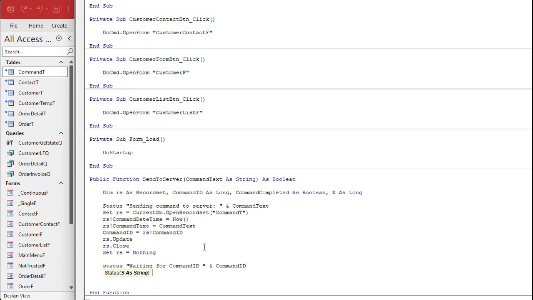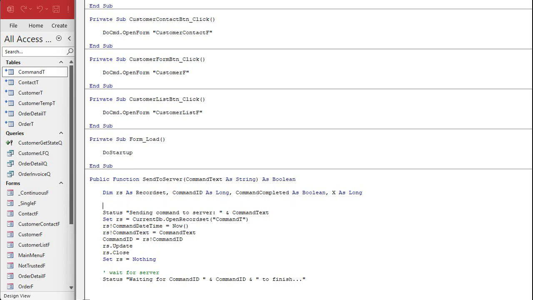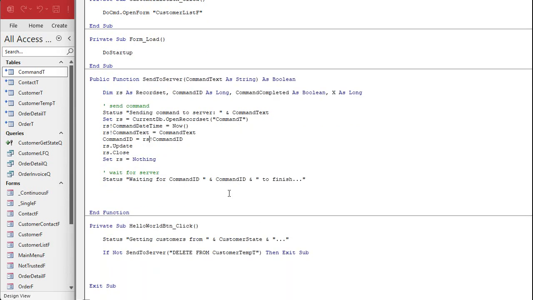Command ID to finish, right? We're going to wait for the server at this point. Wait for server, right? Send command. I like using comments for me personally because the different color makes it easy to see the blocks of code.